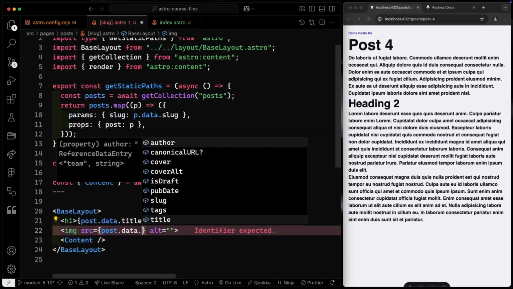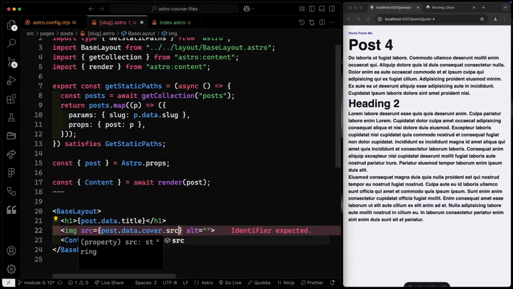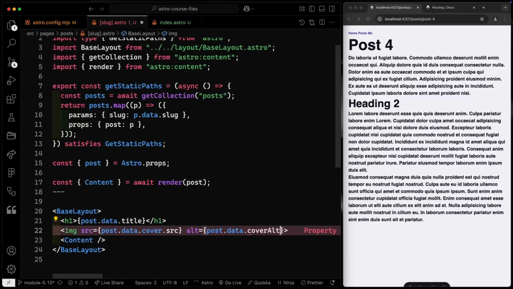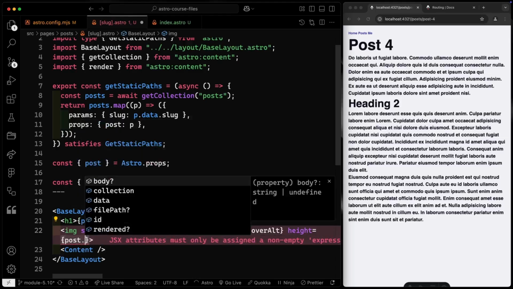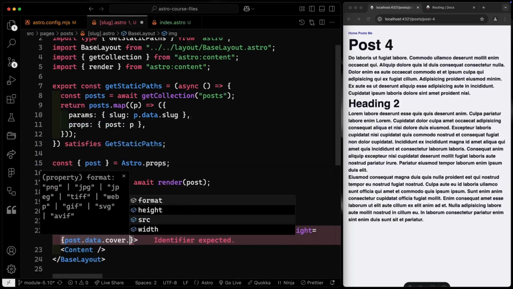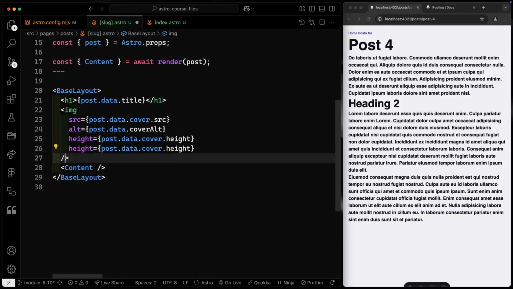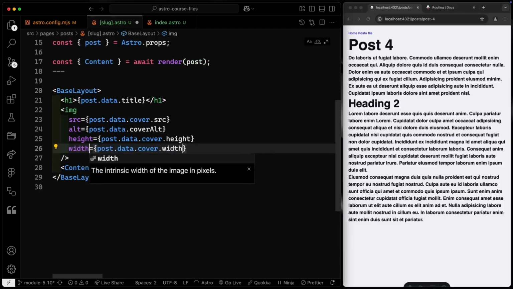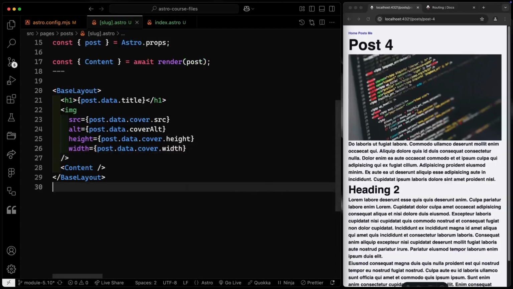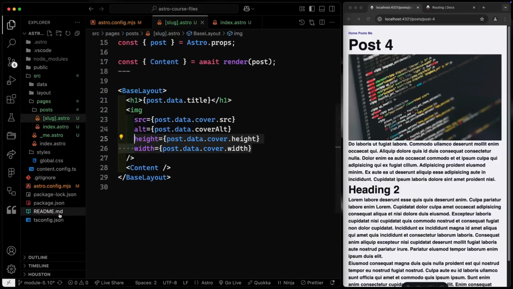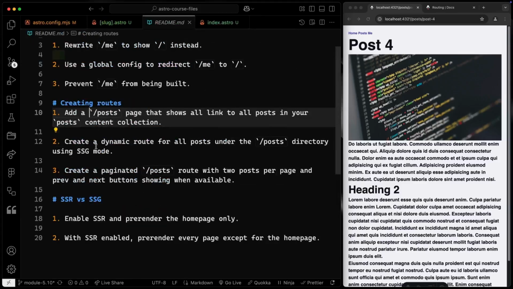Post.data. Let's see, cover.src. And we can do the alt, which would be post.data.cover.alt. And while we're at it, we might as well add the height, because we can grab that from the actual image as well. So post.data.cover.height. And while we're doing height, let's do width and call it a day. Okay, so one more. We're going to change both of these to width. Okay, so now that image should come in as well. So now I've got the image and it's reserving the right space it needs based on these characteristics right here. Okay, so we did above and beyond on that one, but we did this and we now did this.